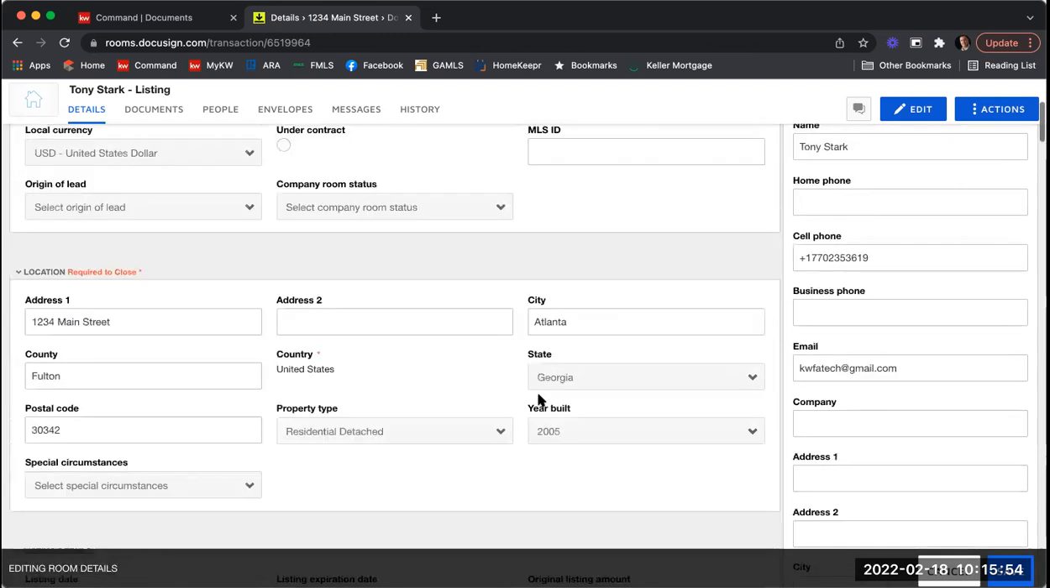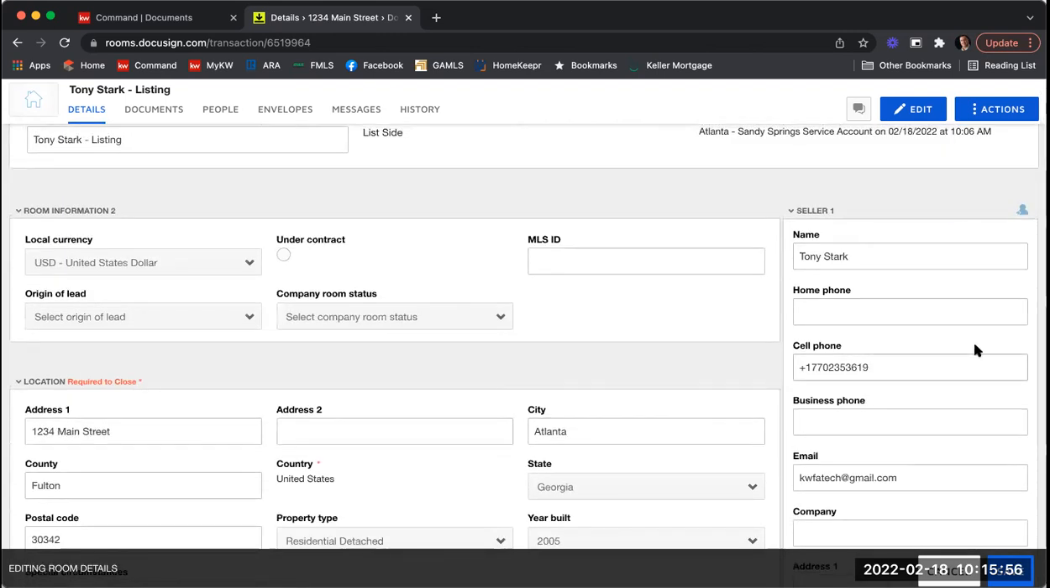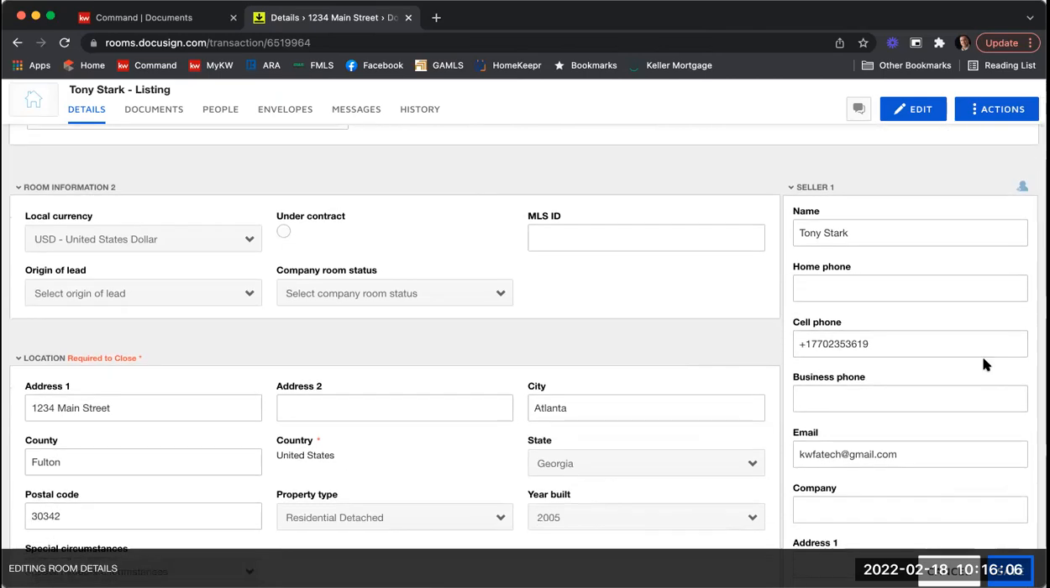Scrolling back up, now I want to go through and double check the information about my seller. Now you'll notice the seller already has the information pulled in from Command. So this again is helpful. At a minimum, on the Details tab for your clients, whether it be a seller or a buyer, you need to have your client's legal name and their email address. The email address is required, so that you actually have an email address to email the documents to for them to sign. Otherwise, DocuSign is not going to be of much benefit.